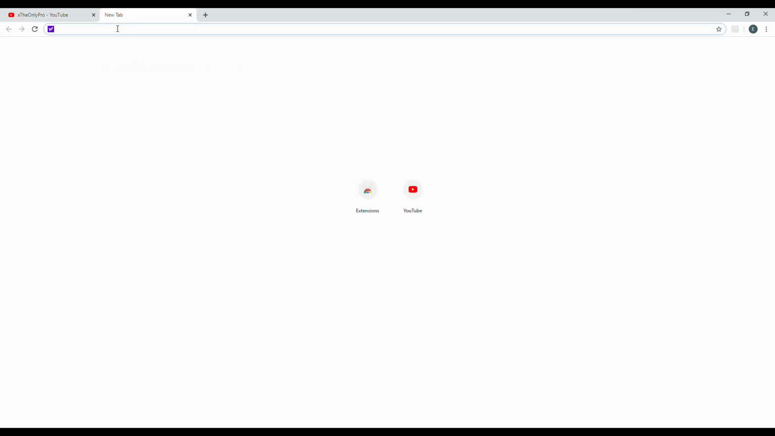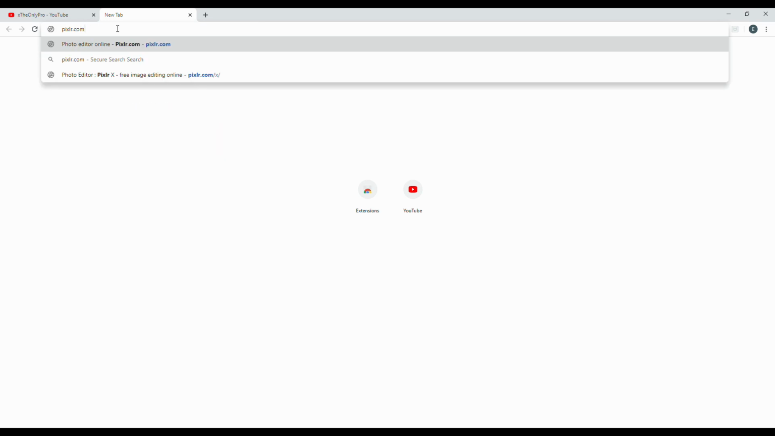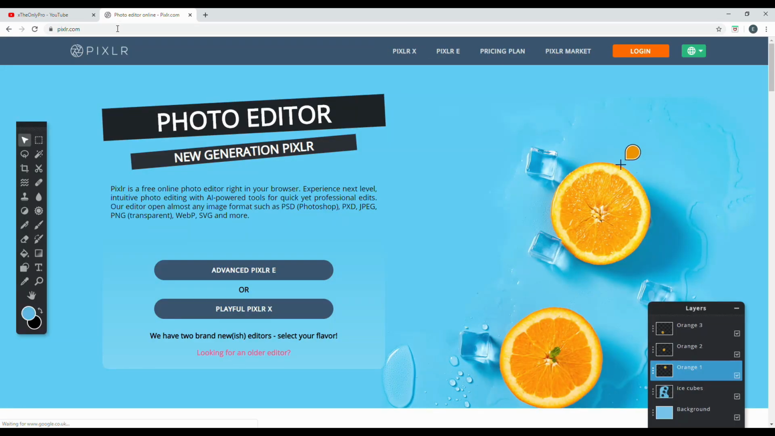We're gonna be using this thing called Pixlr. If you type in pixlr.com, it should come up as this, and you should be able to see things like Advanced Pixlr E or Playful Pixlr X. You can log in, you can do anything you want with this. This is basically a free online version of Photoshop, and it's very cool. I found this online, and all my mates use it now. It's really good. I really enjoy it.